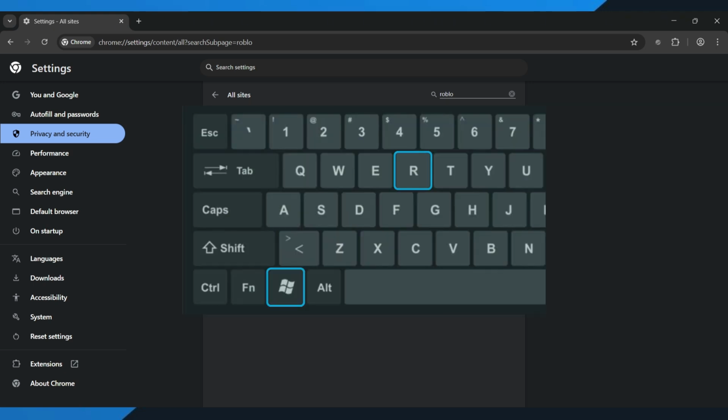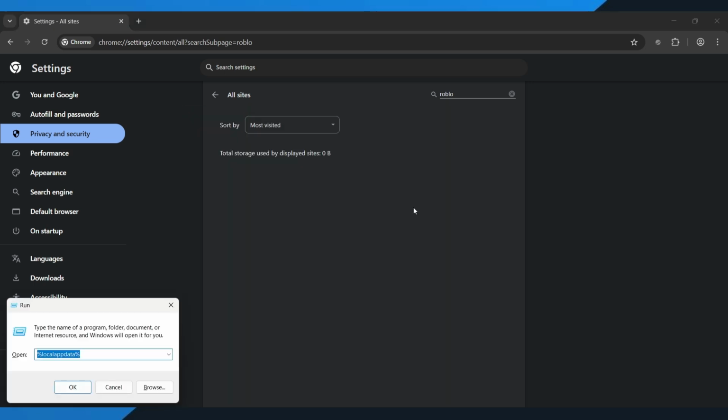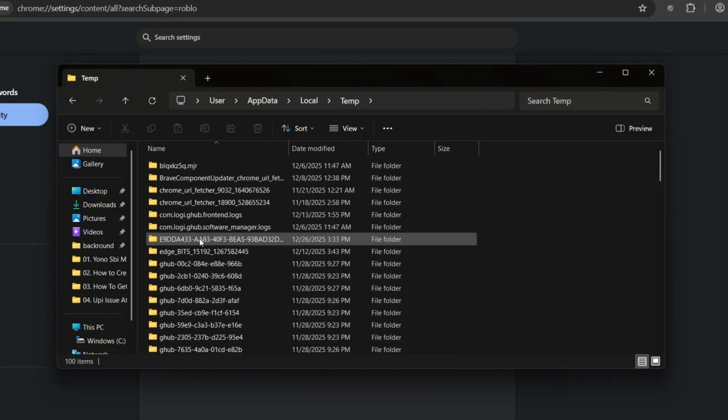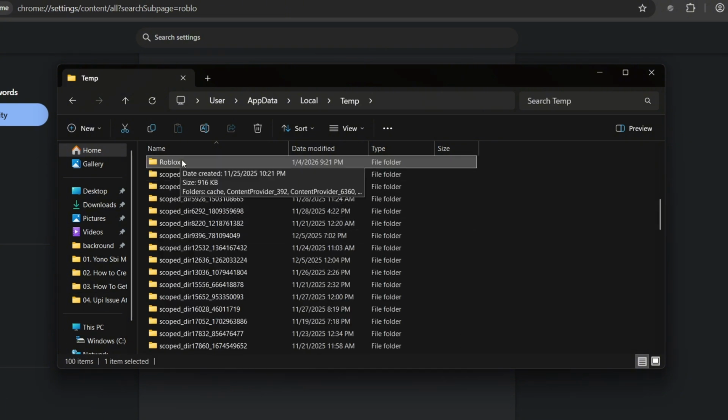Press Windows plus R to open the Run dialog box. Type %localappdata% and click OK. Find and open the temp folder. Next, find the Roblox folder and delete it.